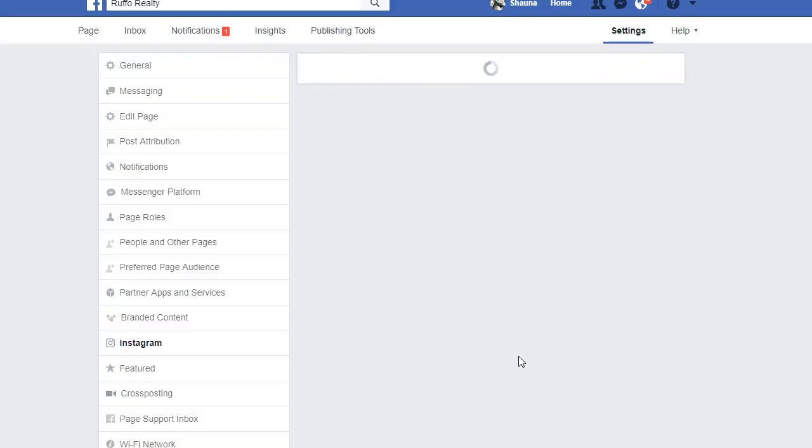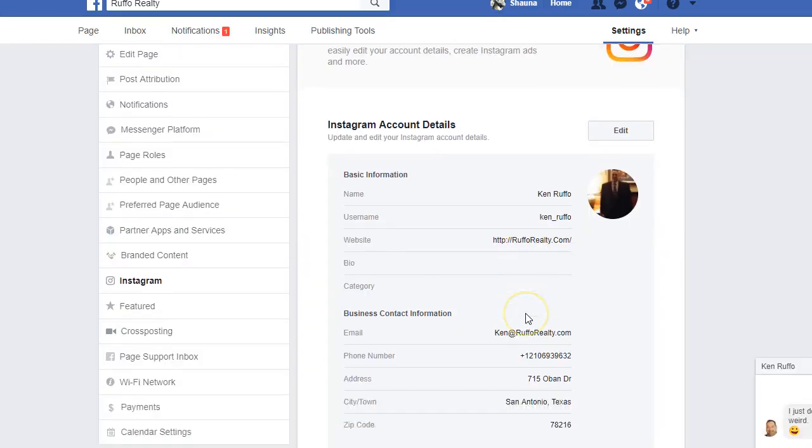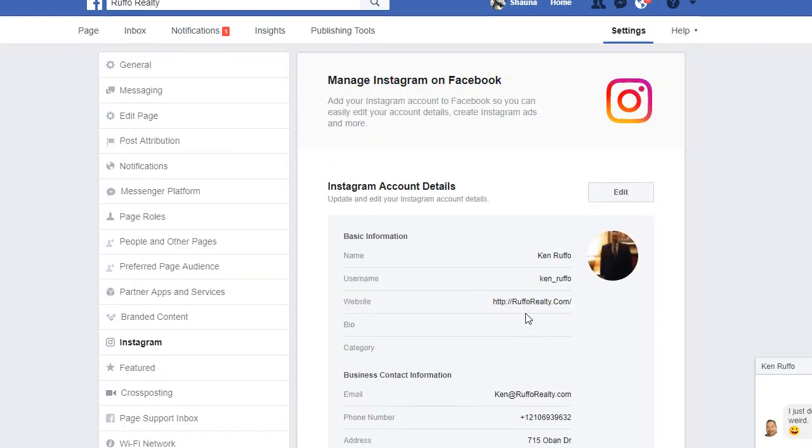How cool is that? So now you're an official business, and that's exactly how easy it is to create an Instagram business profile direct from your Facebook page.